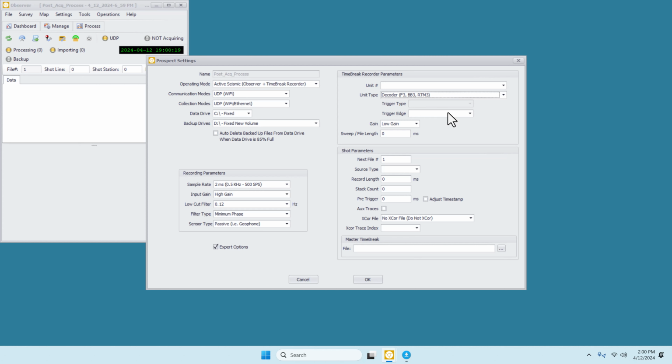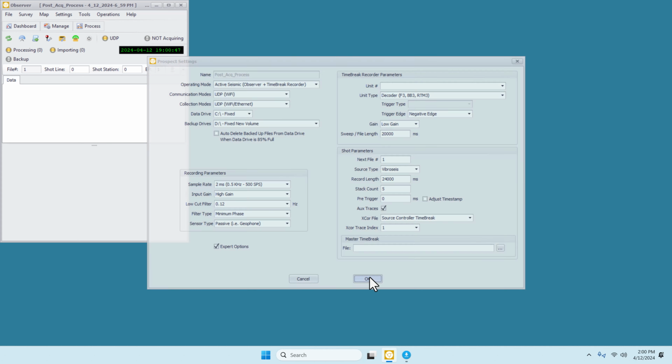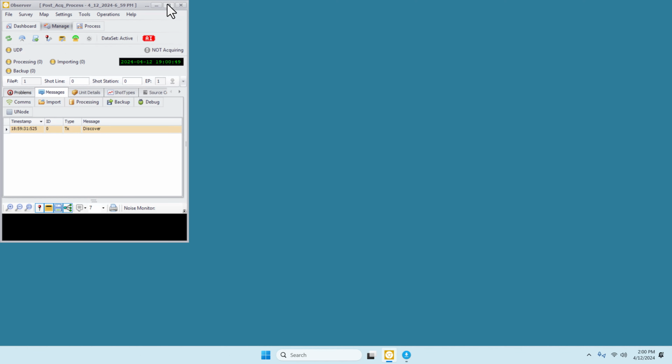Then, select our source unit type and its configuration, followed by shot parameters. For our VibraSize operation, our record length will be our sweep file length plus listen time. Lastly, we configure to process from the pilot trace supplied in the records by the Force 3 Vibe controller.